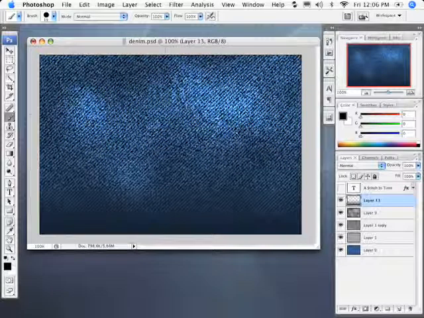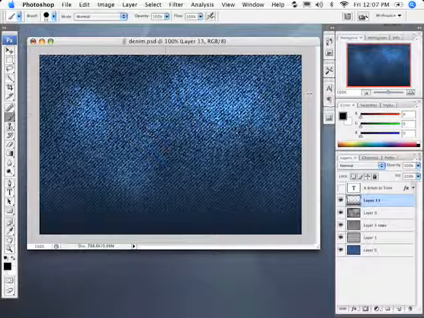So here I have an image of a denim texture, and this is in fact the denim texture I created as a down and dirty trick in Photoshop User Magazine some time ago. So what we're going to do is just put a tear line in here and then add the stylized stitching to it, like it was a really sloppy repair on this denim fabric or something like that.